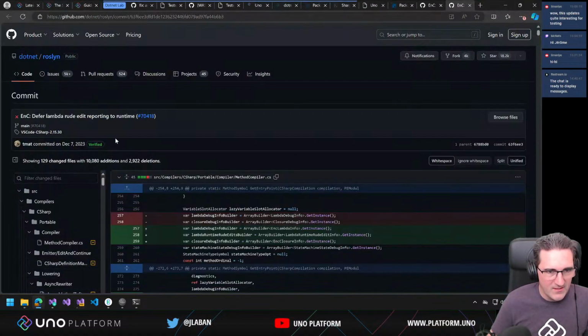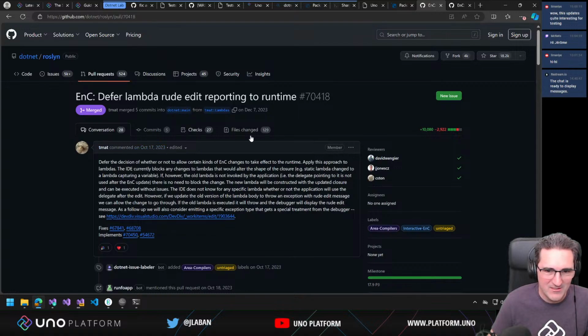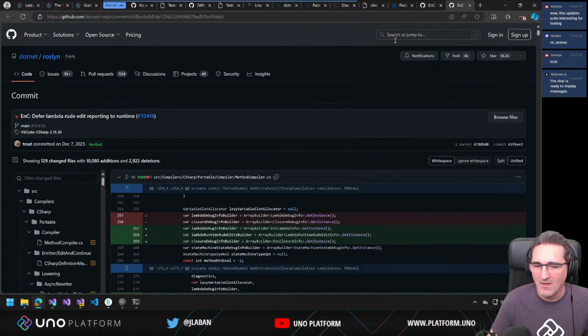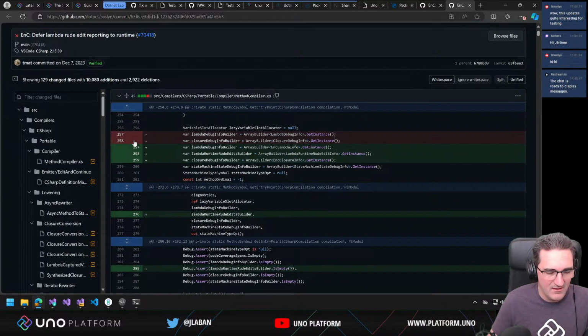So two things with regards to that particular feature with the edit and continue changes: we can't know where a feature has been integrated, because the commits are not going to tell us. And second, it's going to be included in 17.9. And that's very good news. So I don't know when that's going to be released, but it's going to be very interesting.